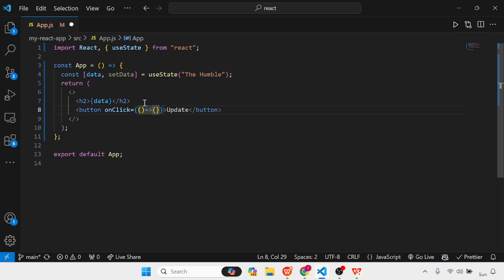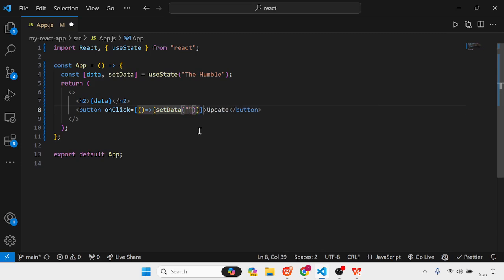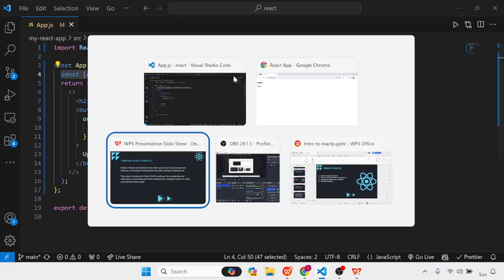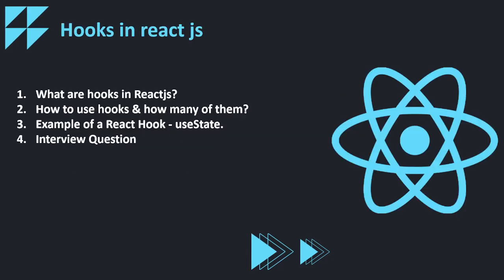Which means that the value of data should be set or updated. I can do it like this: setData and then the updated value, whatever I want. Once I click on the button, it should say coder. Initially it would say the humble, and as soon as I click on the update button, it should say coder. So this is what setState is doing. It is setting the state of this data variable that we have. In this way, if we have to set the data, we can do it in a much easier way, whereas the same thing in a class component was very complicated. So this is the main use of hooks, and hooks make these things very easy in function-based components.